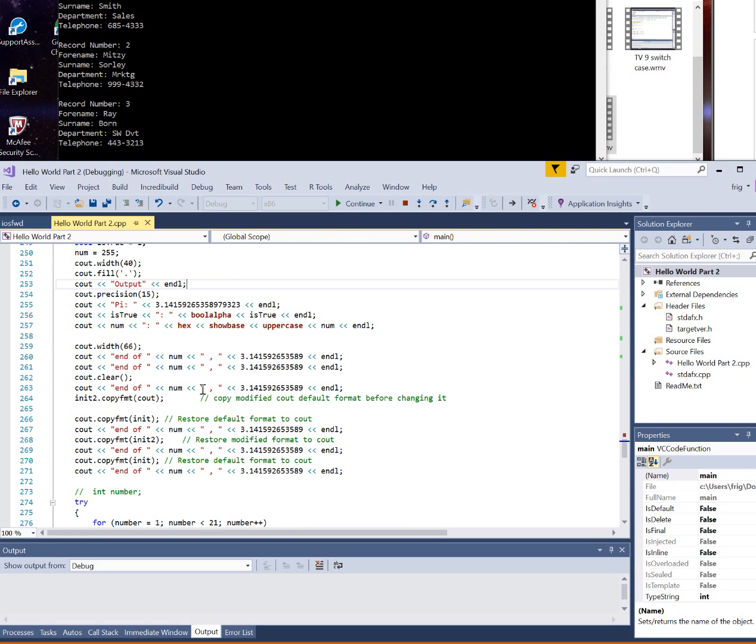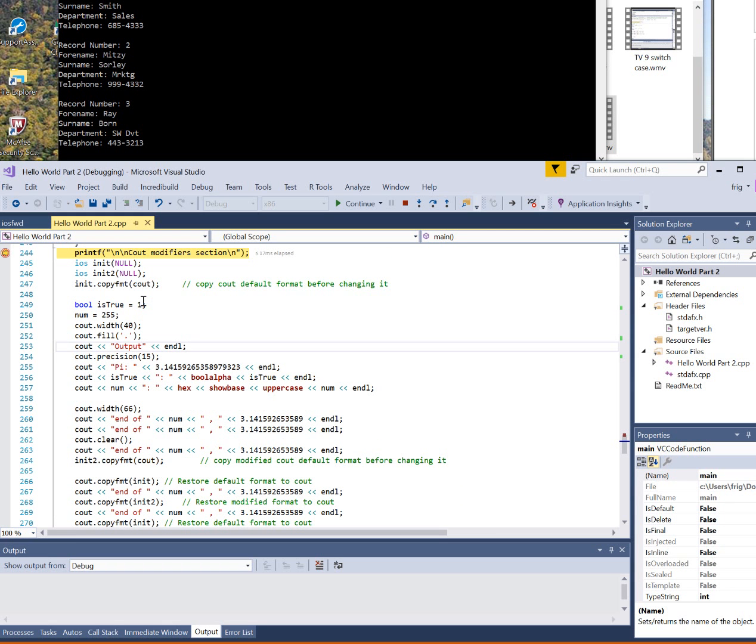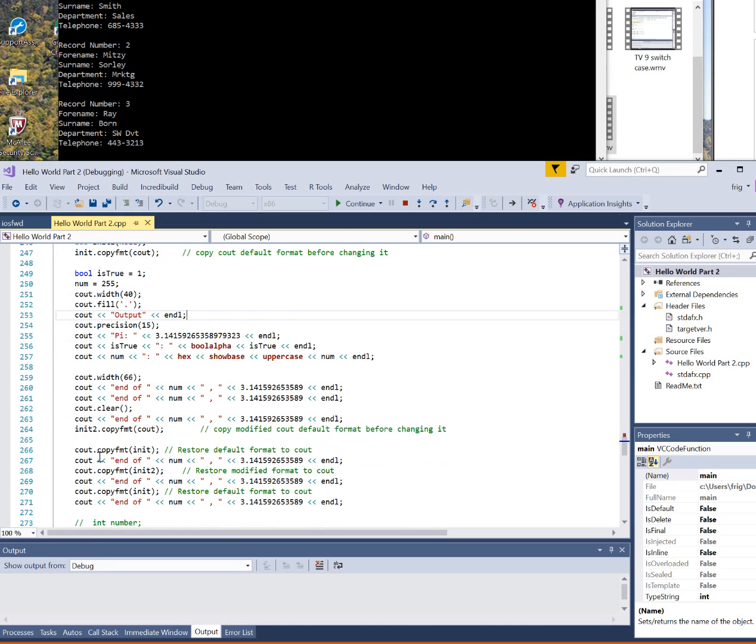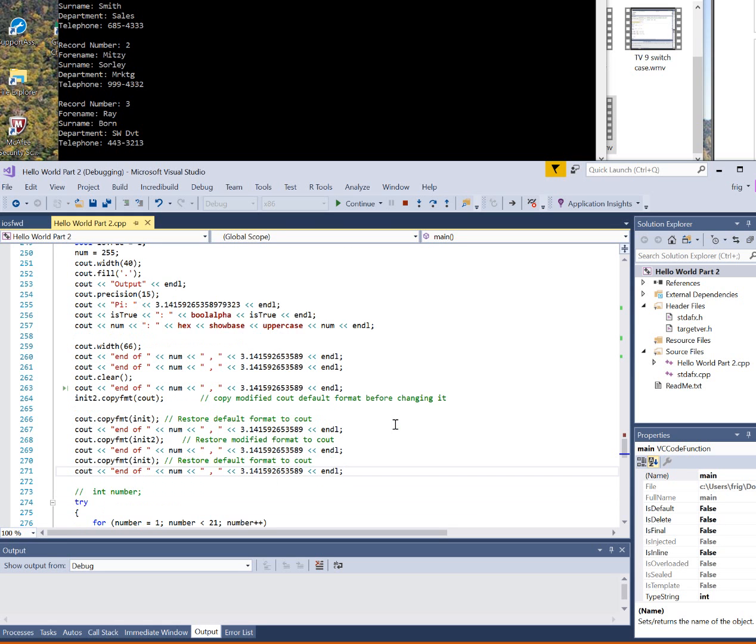Int and int2, so we're storing it up here, and init copy format cout. Okay, but then later we're using cout itself and setting it to init. So restore default format cout, restore default cout. I'm restoring the default, restoring the modified, then restoring the defaults again.